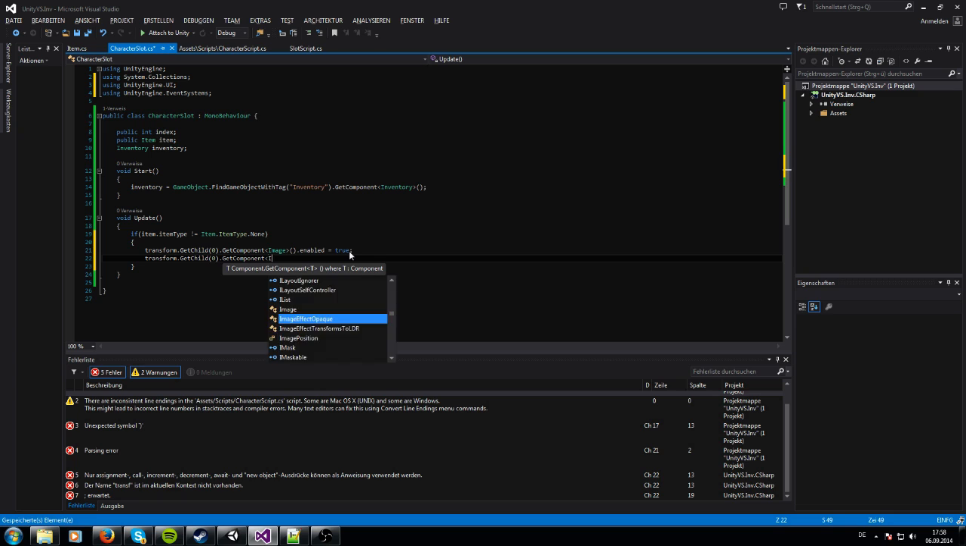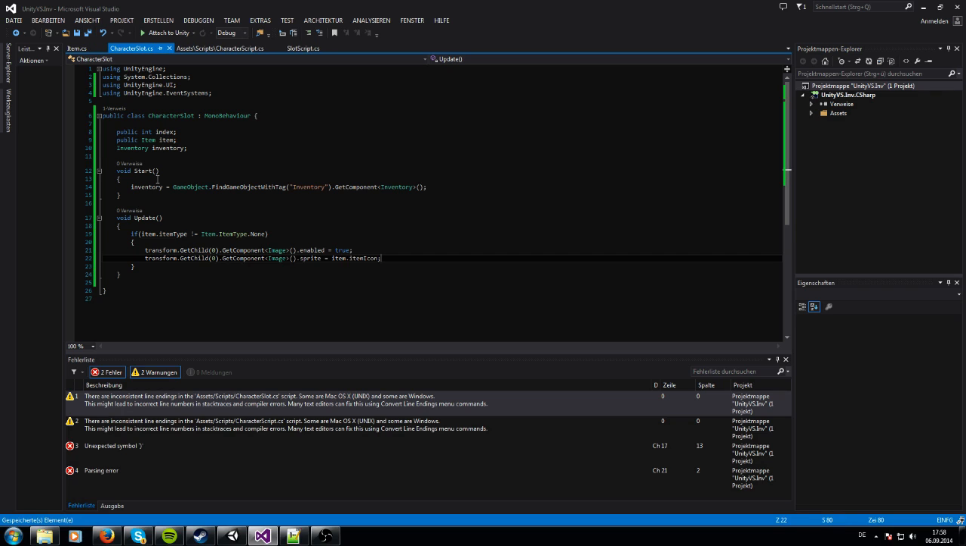GetComponent again, Image.sprite is equal to the item.itemIcon. Oops, itemIcon. And that's it. When we got an item in it, that's the important thing. But when we drag the item out of it, we have to check if there's no item anymore in it. So we have to deactivate the transform again.